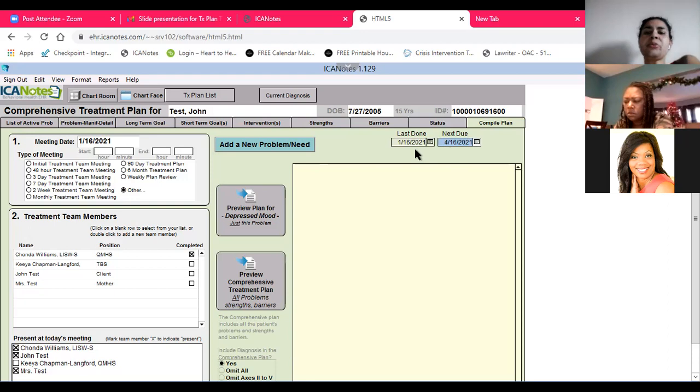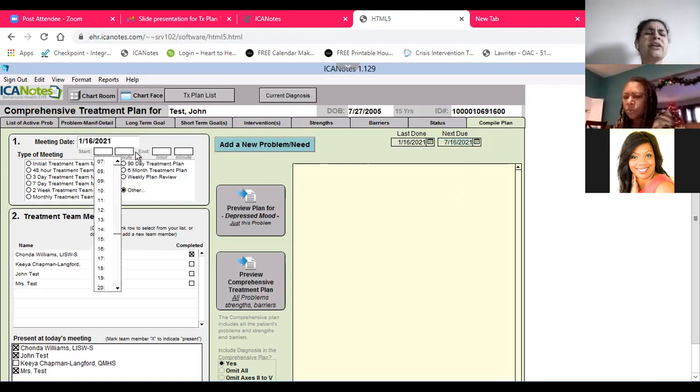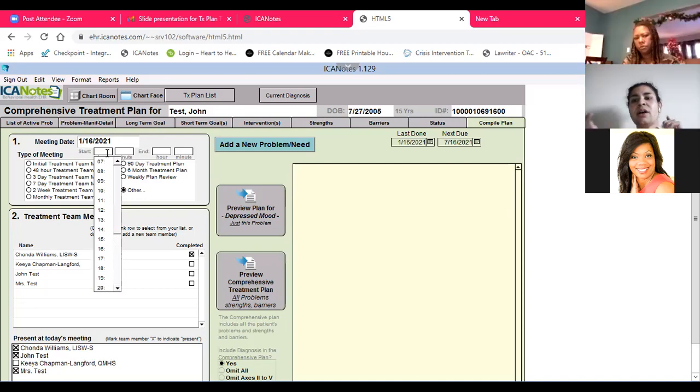And you'll see that when you put in last done, it's automatically populating the next due for roughly 3 months out. You want to make sure that you change the next due to 6 months out. So instead of April, it is July 16th. And then over here too, you don't necessarily have to fill this in. It's basically a start and a stop time. The treatment plan itself doesn't bill. So when you are reviewing the treatment plan with a client, you're also going to need to do a treatment plan review note. Yes, Shonda.